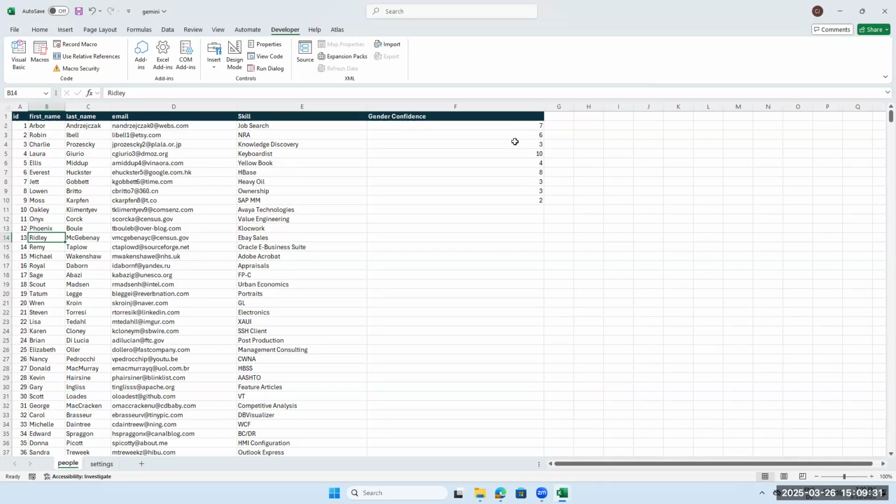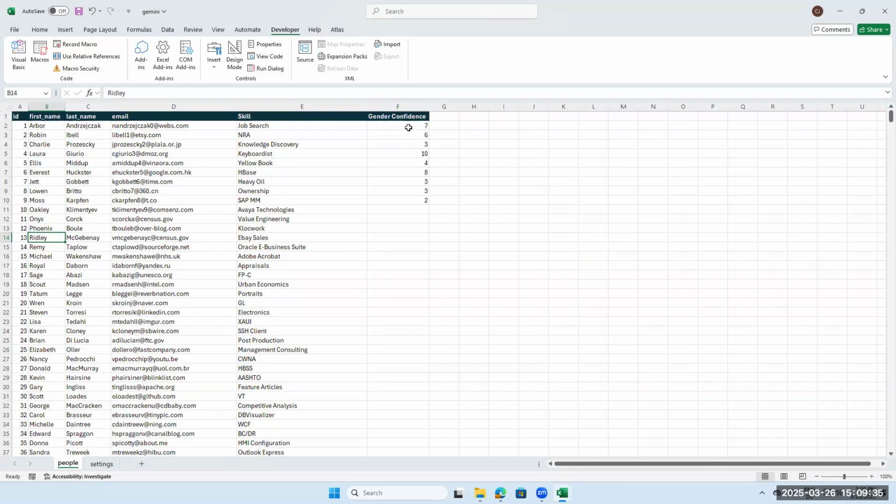spreadsheet. How about that? So what we've done is we've gone out to Gemini's Google, and we've asked it 9 questions in a matter of seconds. What is the gender confidence based on these first names? And it gives us those responses.